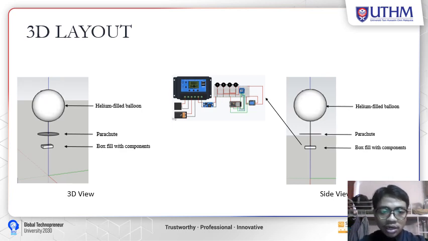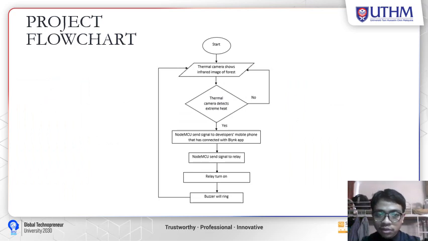And then there will be a parachute, which is referring to the real weather balloon. Below it, I will put a box filled with components. And here are the components that I will be inserting inside the box. So this is my project flowchart.